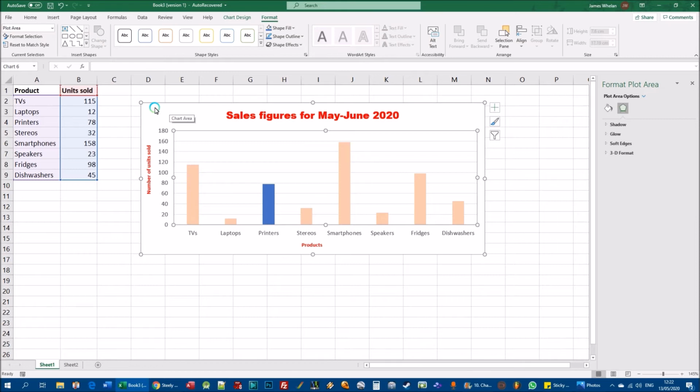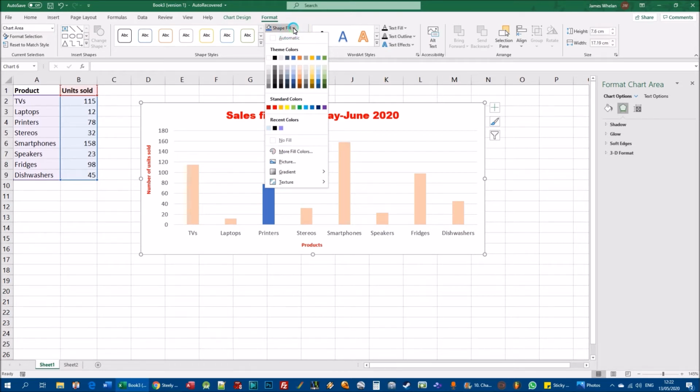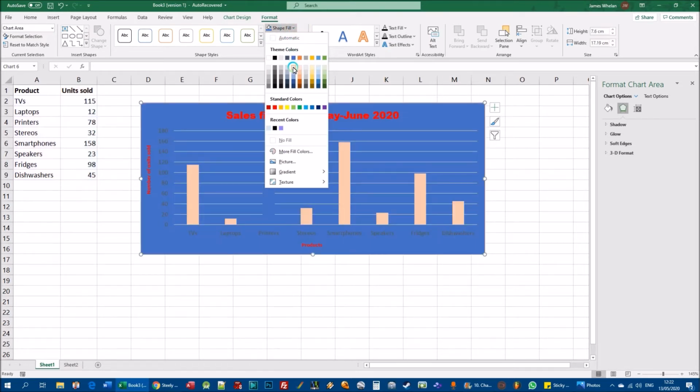And probably the easiest way of doing it is to just left click once on the chart area, and then on the Format tab, which I'm already on, we go to, just as we did when we were changing the bars and the column colors, Shape Fill, because that's all the chart is. It's just a shape. It's a rectangular shape. So I'm going to left click on the Shape Fill drop down arrow, and I'm going to select a color.